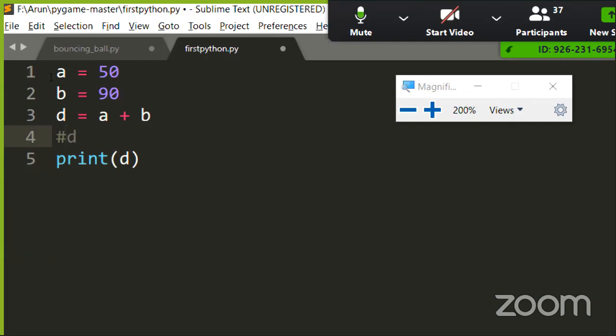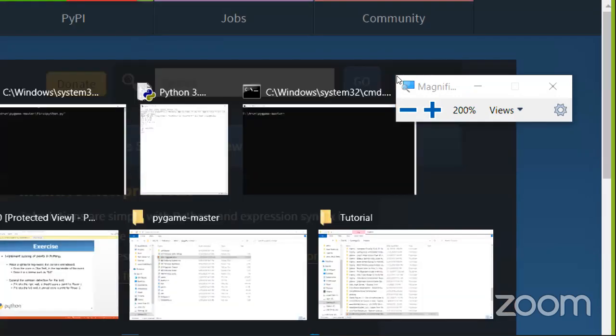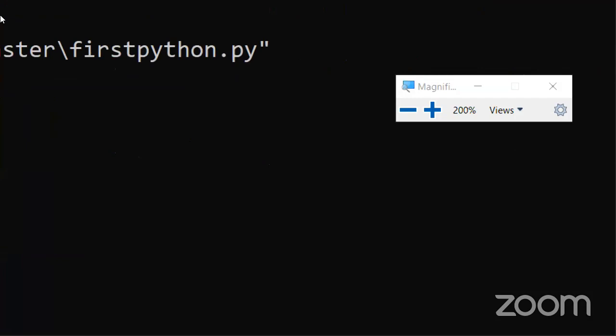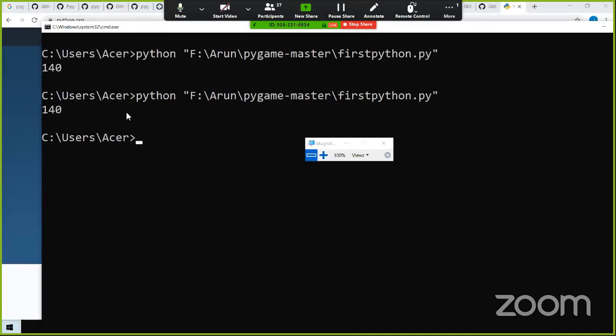So how can I deal with it? I just comment it out. To comment, use a hash. Typically in other languages you have a double slash or something like that, but here the comment is the hash. Save with Control S, and I press enter. Now I got the same output.